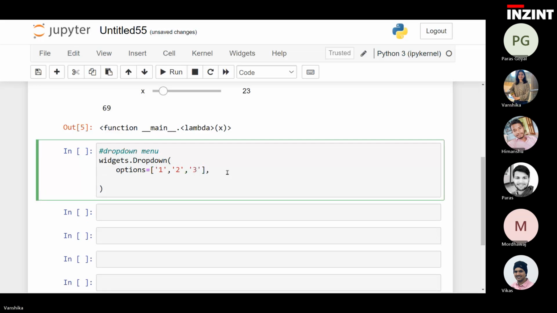Then again, you have the value parameter here, which tells which value you have to start from, that is, which value you want to highlight first in your dropdown.